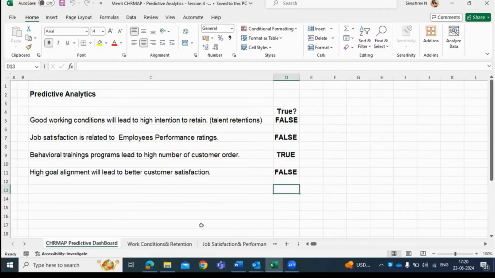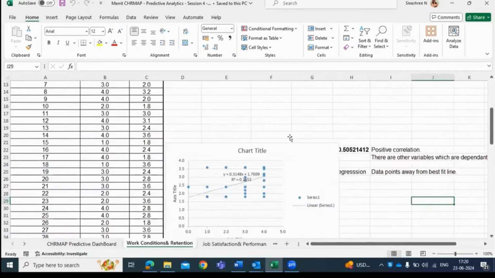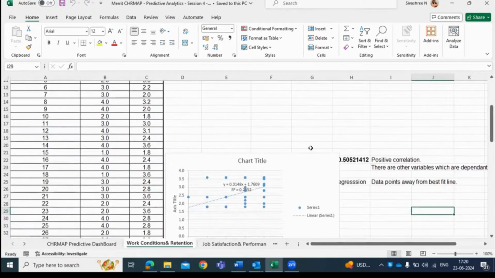So who is presenting from group 1? Or who is prepared to quickly share the screen? With regard to the first one, good working conditions, will it lead? Can you show the work conditions? R square, okay. All right. Good work. Can we go to the next one?